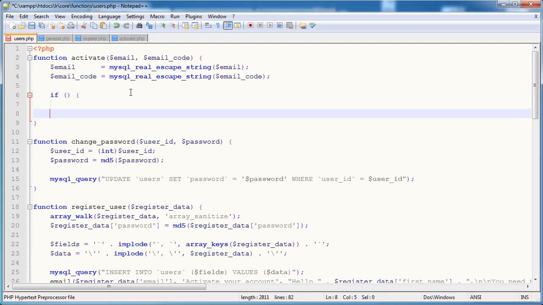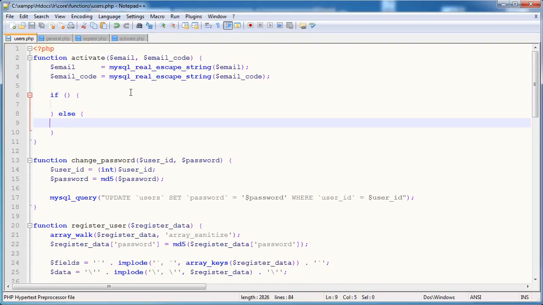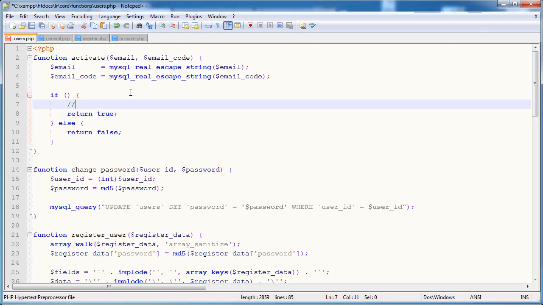So if something else, the else is going to return false, so if something goes wrong, the condition here is going to return true, and up here we're going to query the database to update user active status.